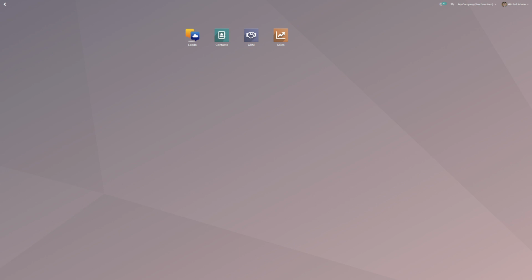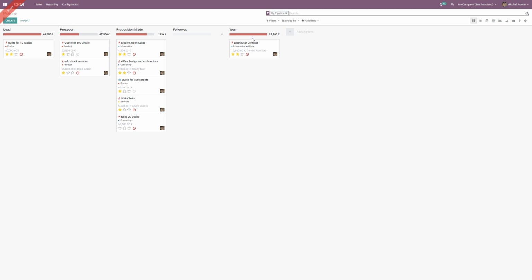Today we'll look at how the CRM should be used. To open the CRM module, click on the handshake icon on your main screen. The view that opens is your personal collection of leads and prospects. This is clearly visible in the search bar.